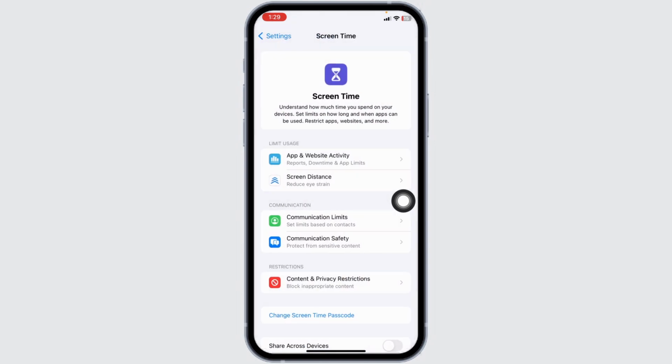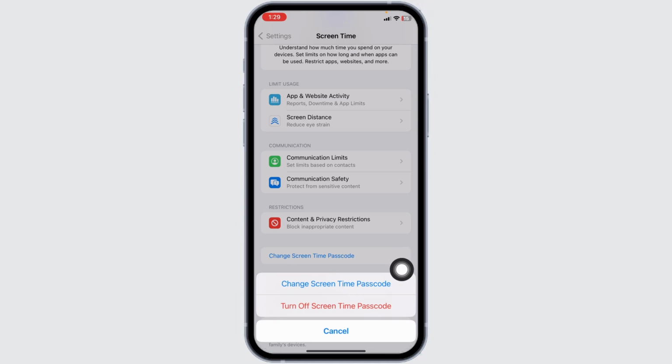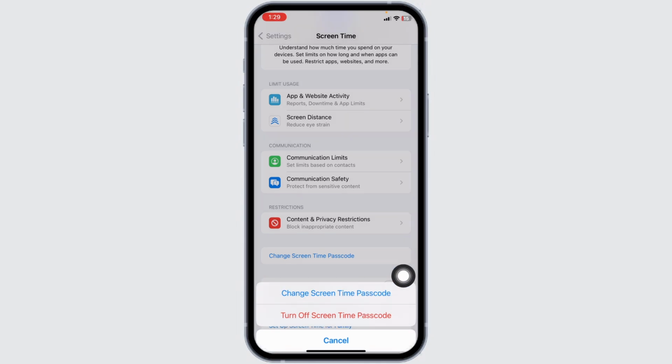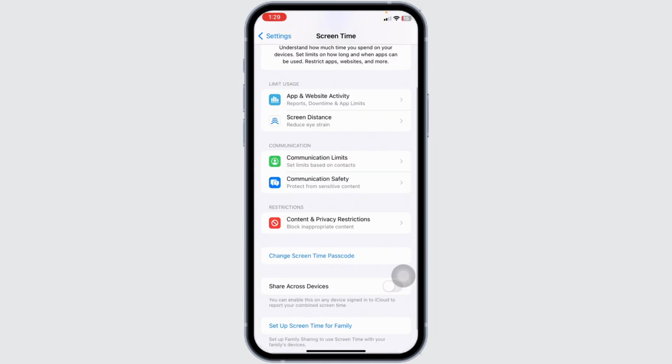Now head back. Now you have to click on this option of change the screen time passcode. Enter your old screen time passcode. Now type a new screen time passcode for your device. After you change it, now you can check whether your problem has been solved or not.